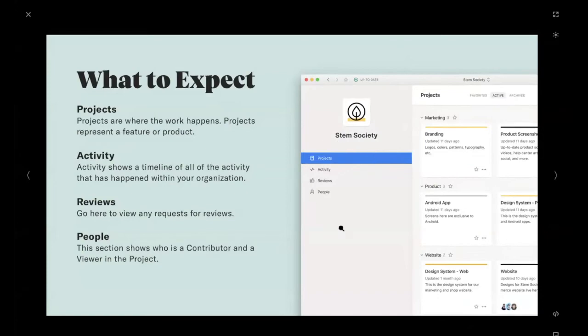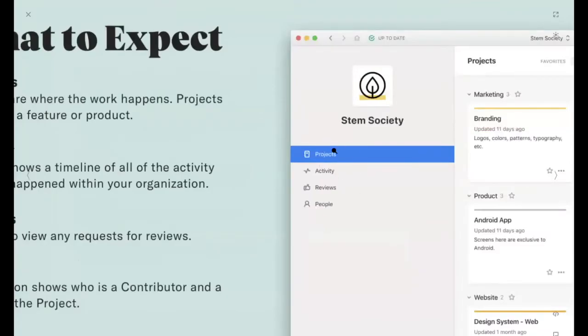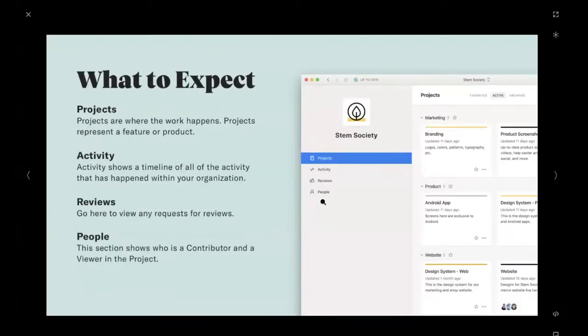So on this left side here, you see your main navigation: projects, activity, reviews, and people. Projects are all of the different projects your designers are working in, and I'll go over project setup in a second. Activity: I see product managers using activity. It allows them to come into a project or the organization and see what's going on, so you can jump in and leave comments in different places.